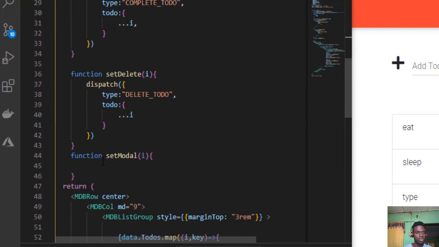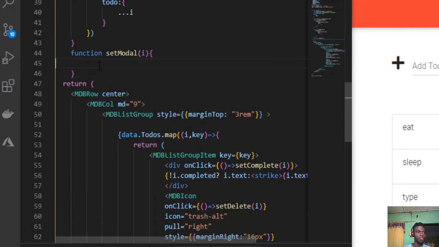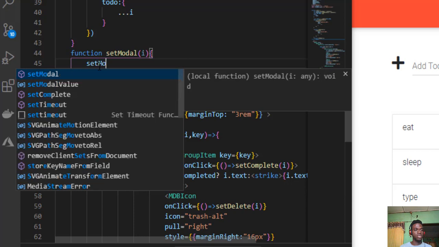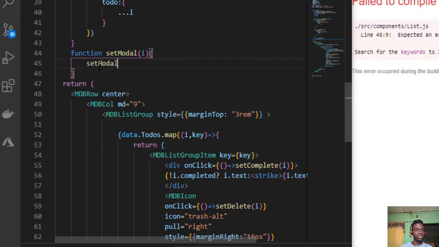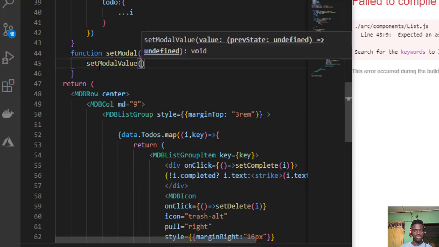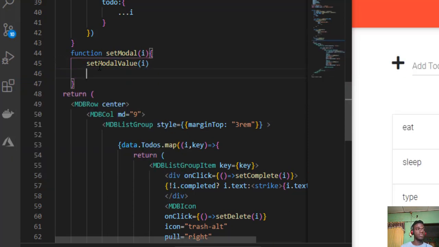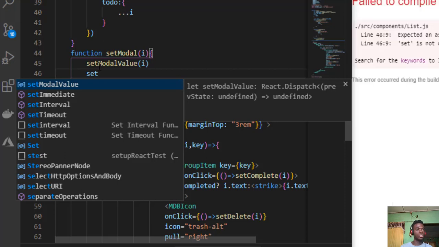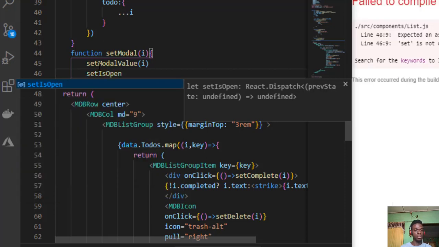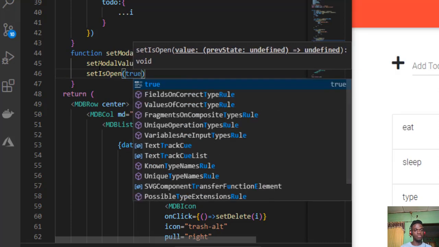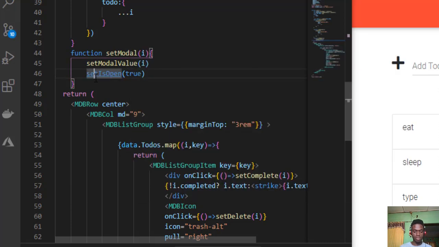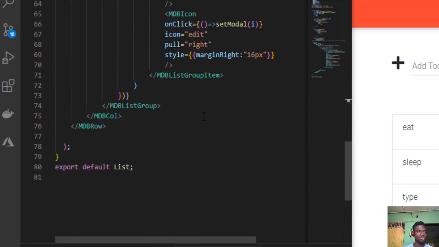So let's go back to our set modal to run this. So once the set modal function is called, it sets the modal value using the current object, sets this state, and it also sets the modal is open to true so that the modal can pop up. Okay, so next would be to create the modal component.